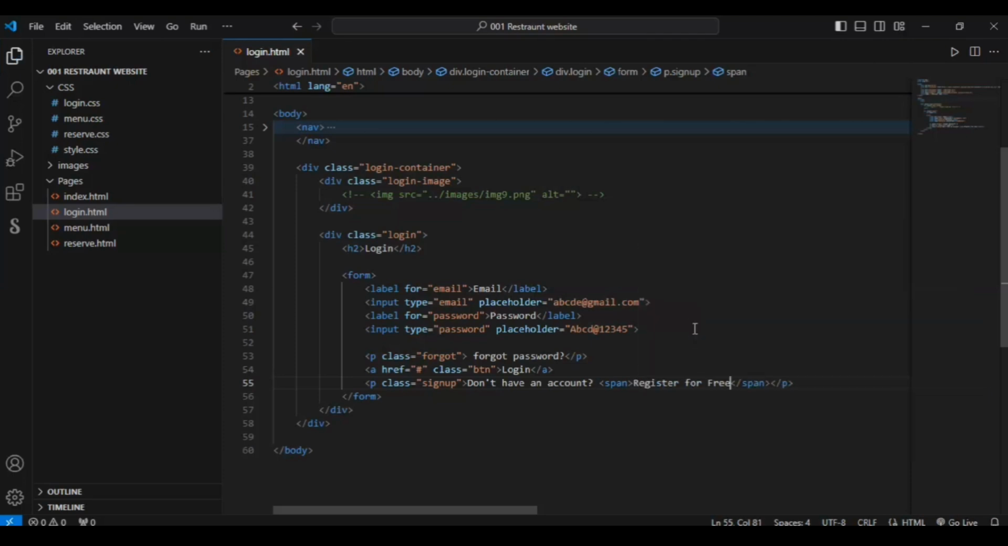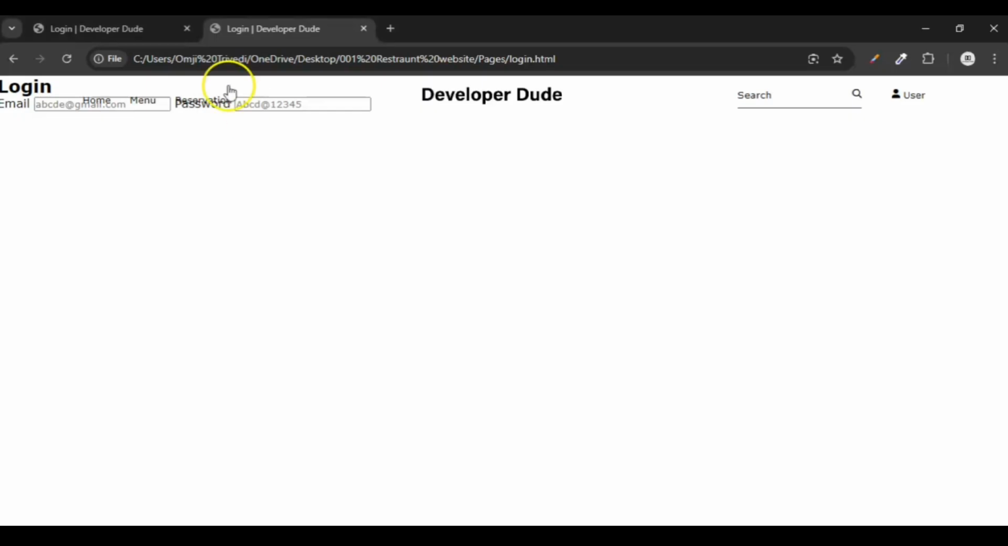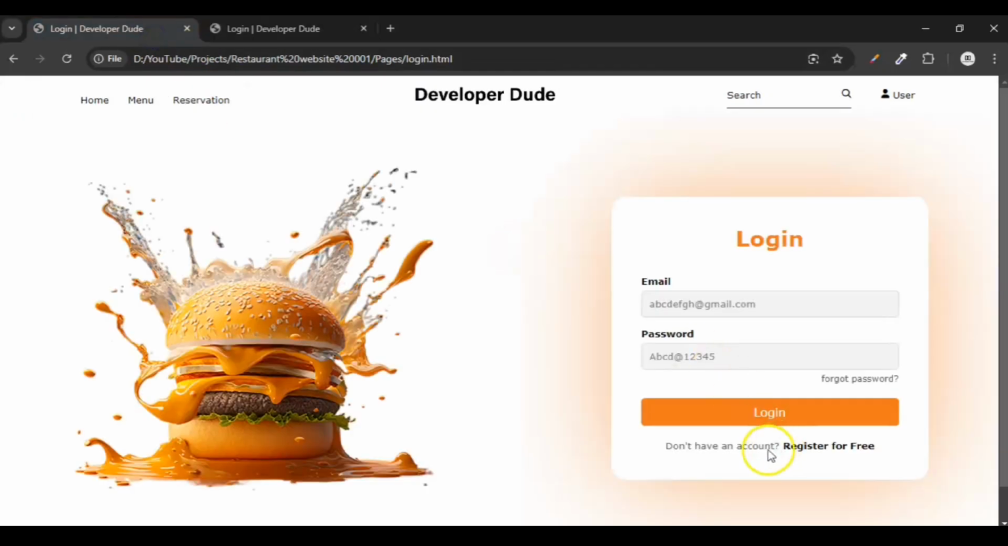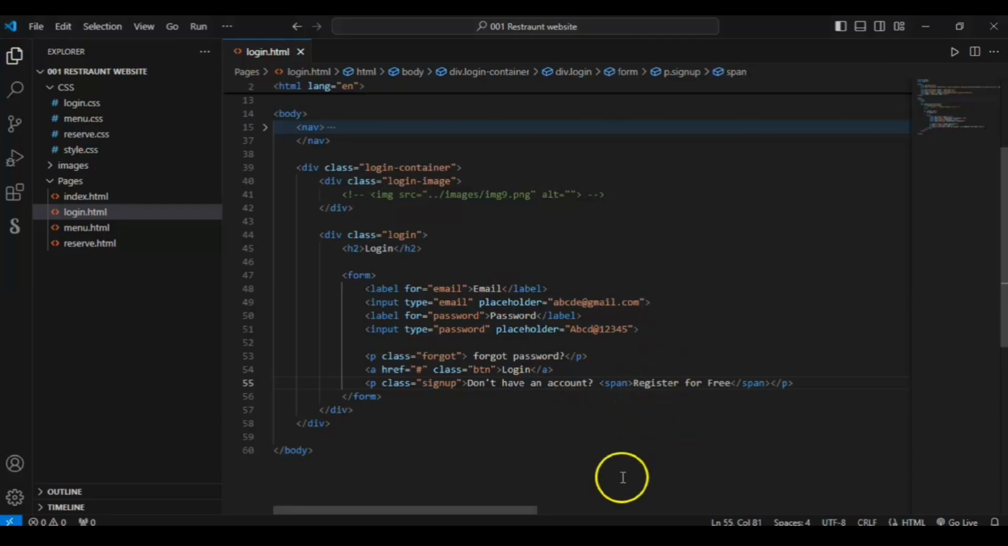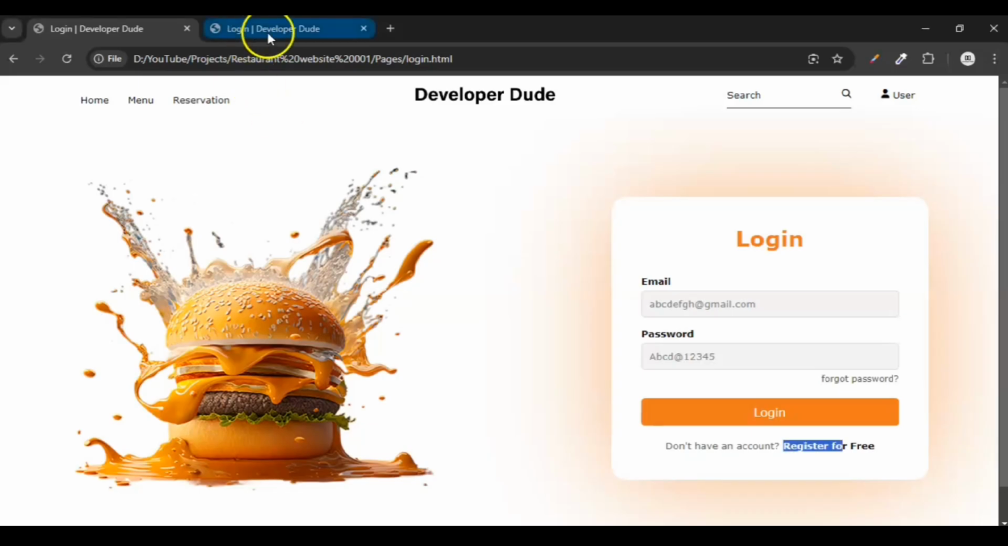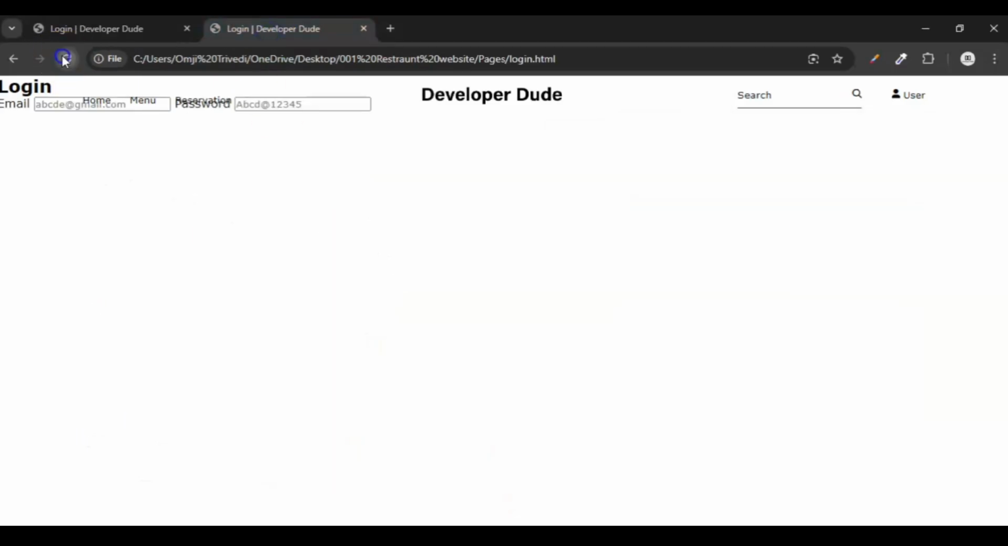Okay, save it. Why do we use this span tag? Because you can see this text is light and this text is bold. That is why we use span, to target this text separately. Okay, and now here it is.